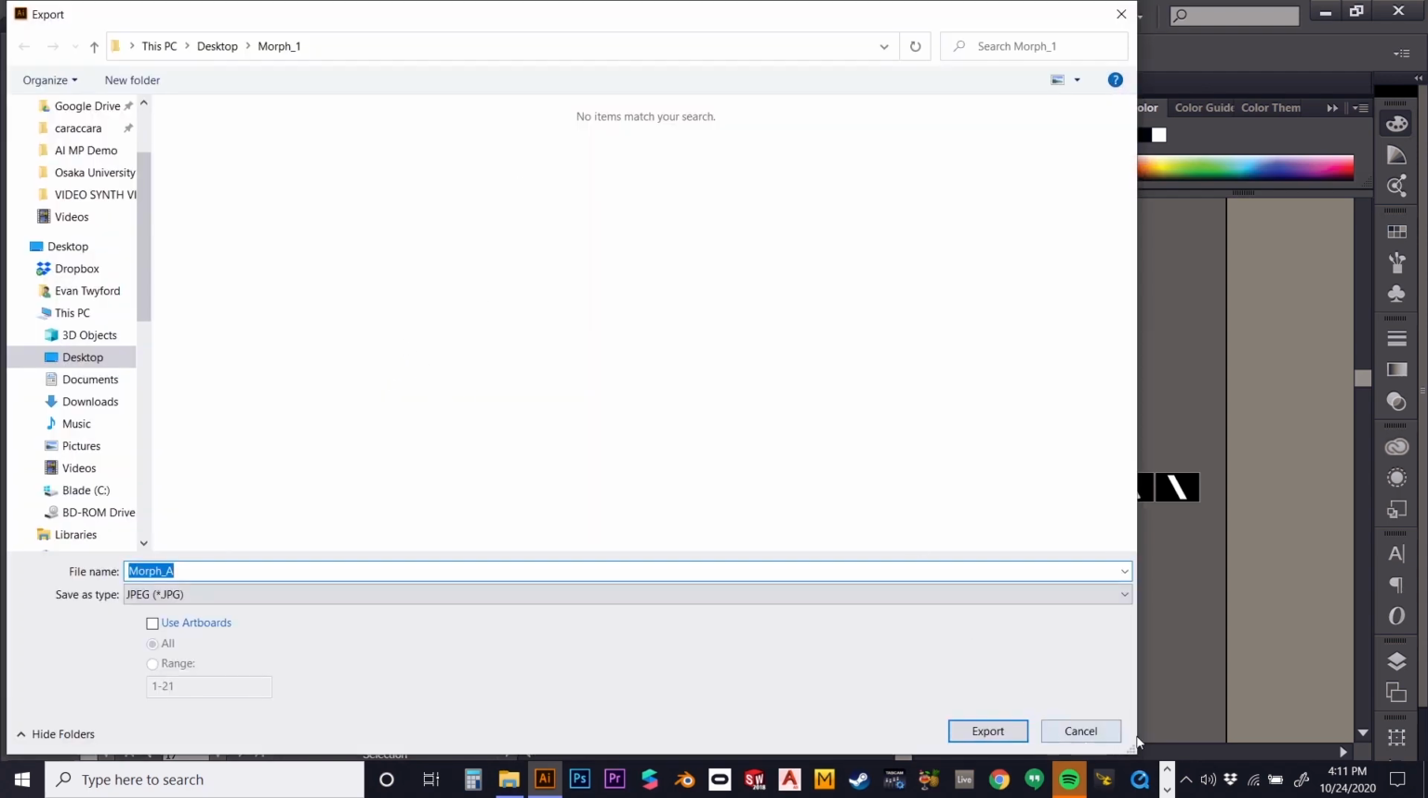And let's look at these options. We've got the file name, Morph A. So it's probably going to be called Morph A, and then it's going to have the number dashes after it, depending on which frame it is. And instead of saying just JPEG here, we'll say use artboards. We are going to export as JPEG, but we want to use artboards, and we'll do all, and we'll just hit export.